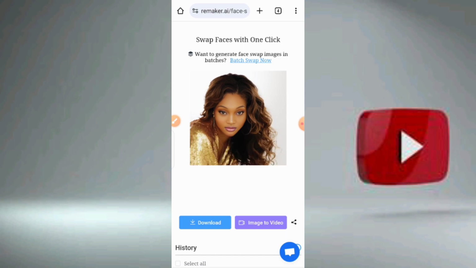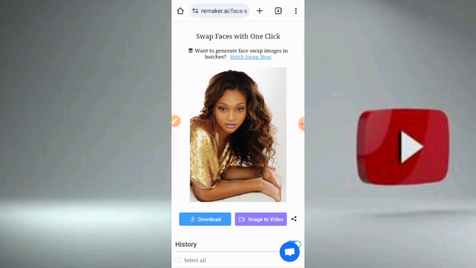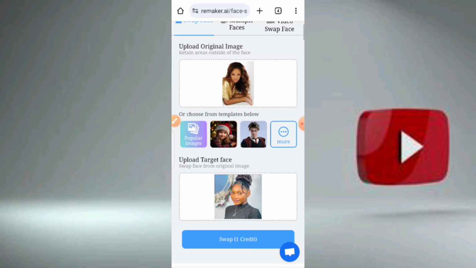Wow, love this, so lovely. It looks real and beautiful. As you can see, with just few clicks, you can now do face swap using AI in just few minutes, and it looks real.